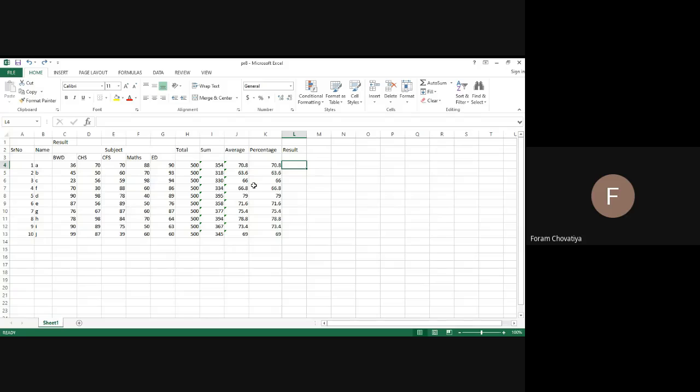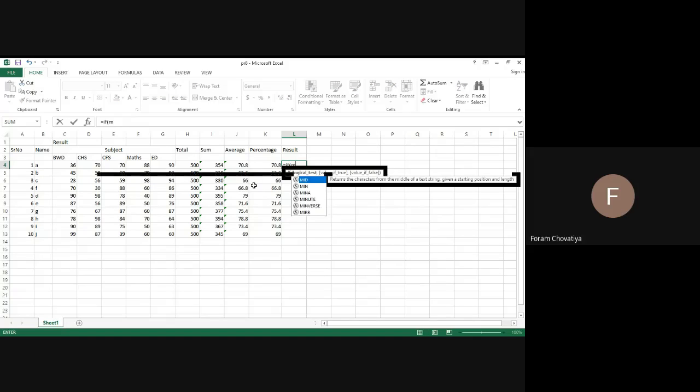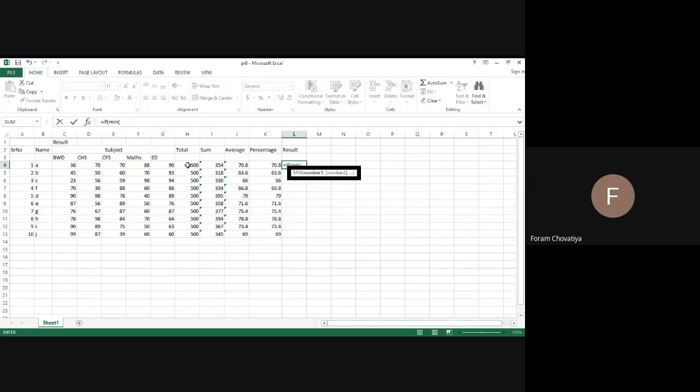The formula is equal to IF, the minimum marks. Here we can take the marks from BWD, CHS, CFS, Maths and ED. So we select the cells C4 to G4, so C4 colon G4, right? The marks should be less than 35. So if the formula is satisfied, the student will be failed.